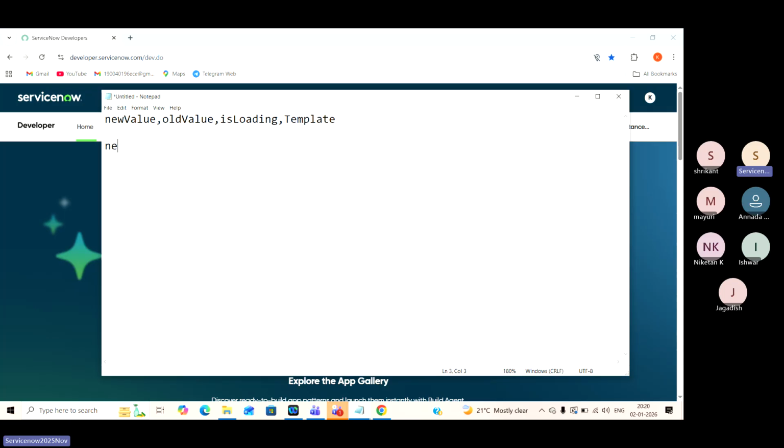Firstly, when we refresh the form, newValue and oldValue will have the values of that particular field when the form loads. Consider the state field has the value New when the form loads. So the oldValue variable also consists of New, and newValue also consists of New. But when you change the state field, newValue will have the new value of the state field, but oldValue will have the value the field had when the form loaded.